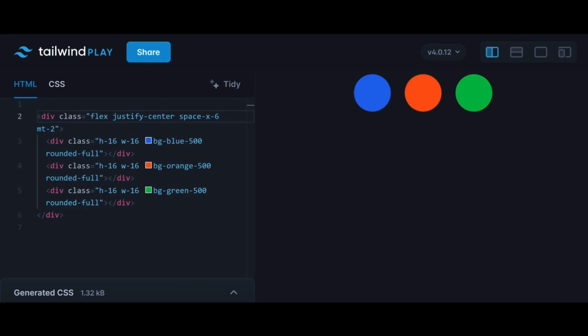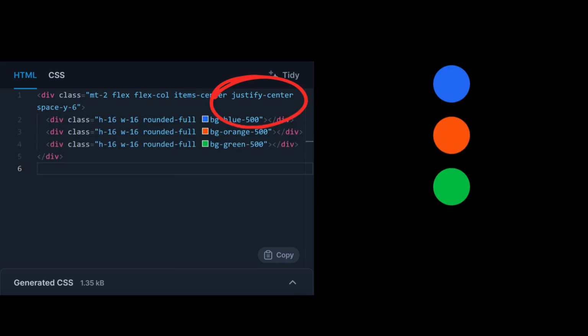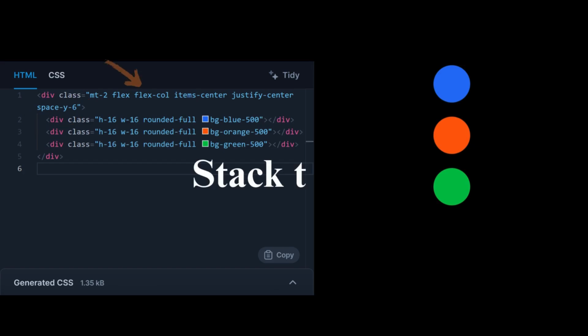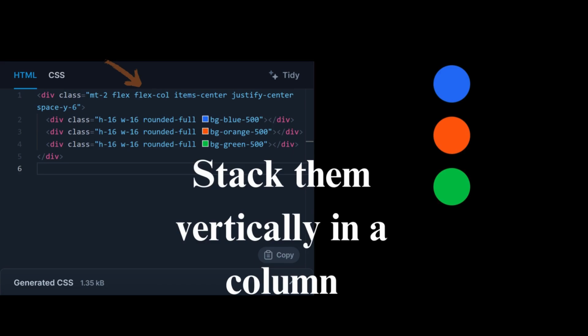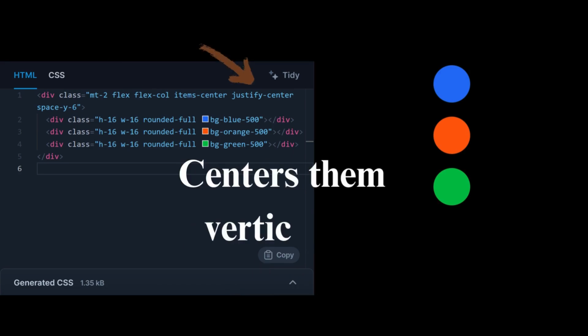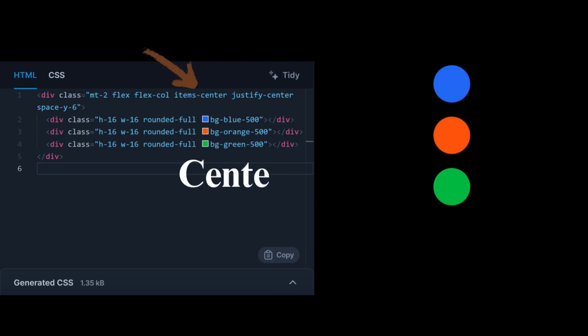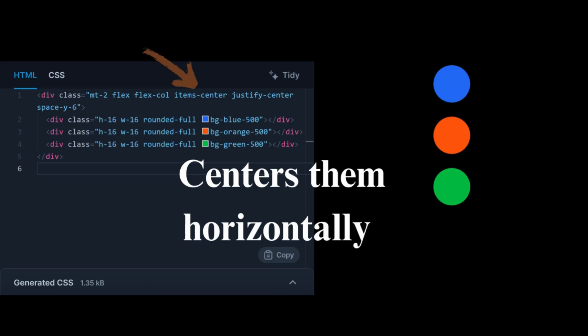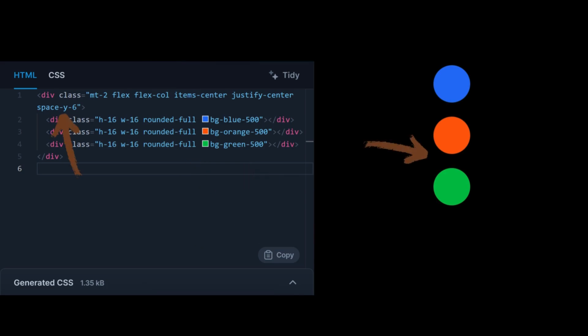Creating a column layout in Flexbox is also very easy. To make the circles stack vertically, use flex-col. Flex-col, and then let's use justify-center, items-center, and space-y-6. So flex-col basically stacks them vertically in a column. Justify-center centers items vertically, and items-center centers items horizontally. Space-y-6 adds vertical spacing between the elements. Now the circles are arranged vertically instead of side by side.